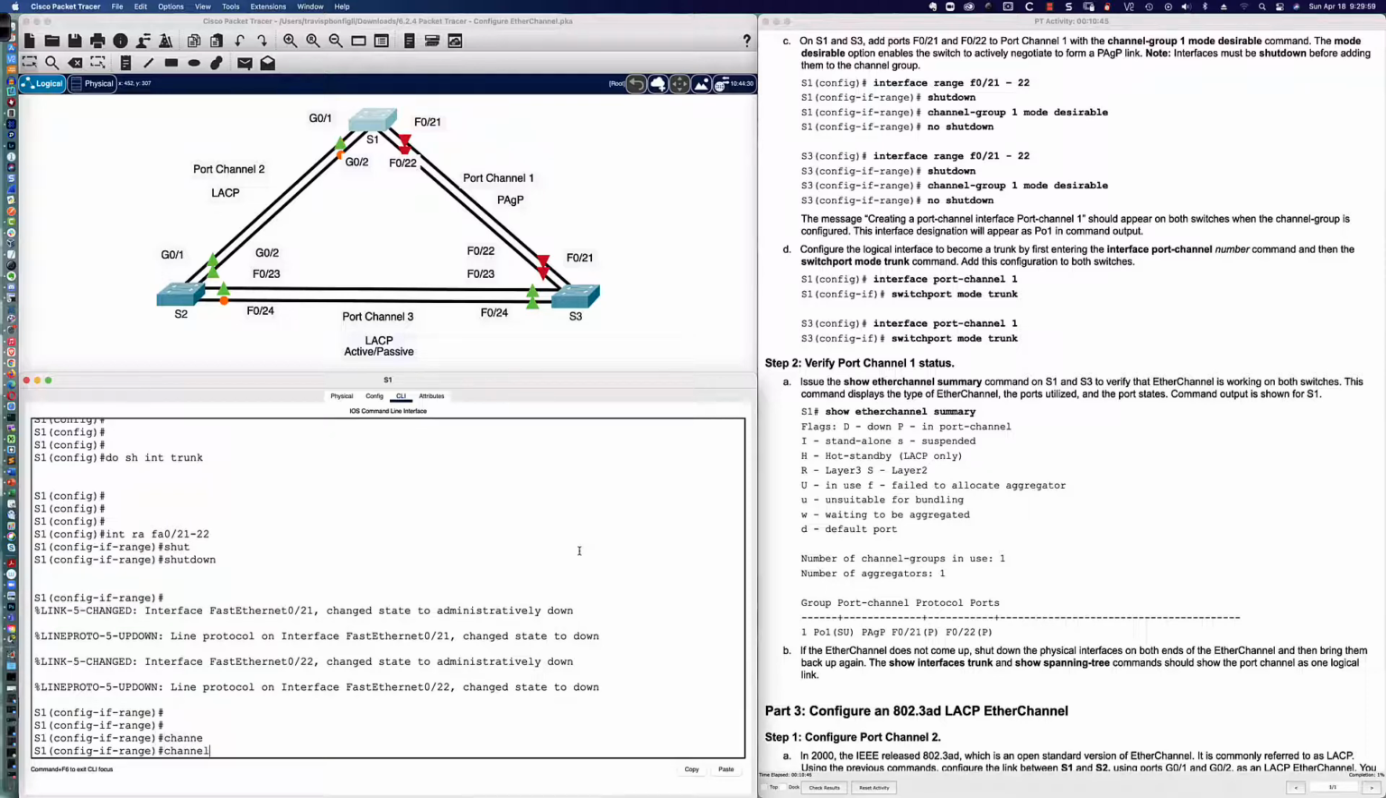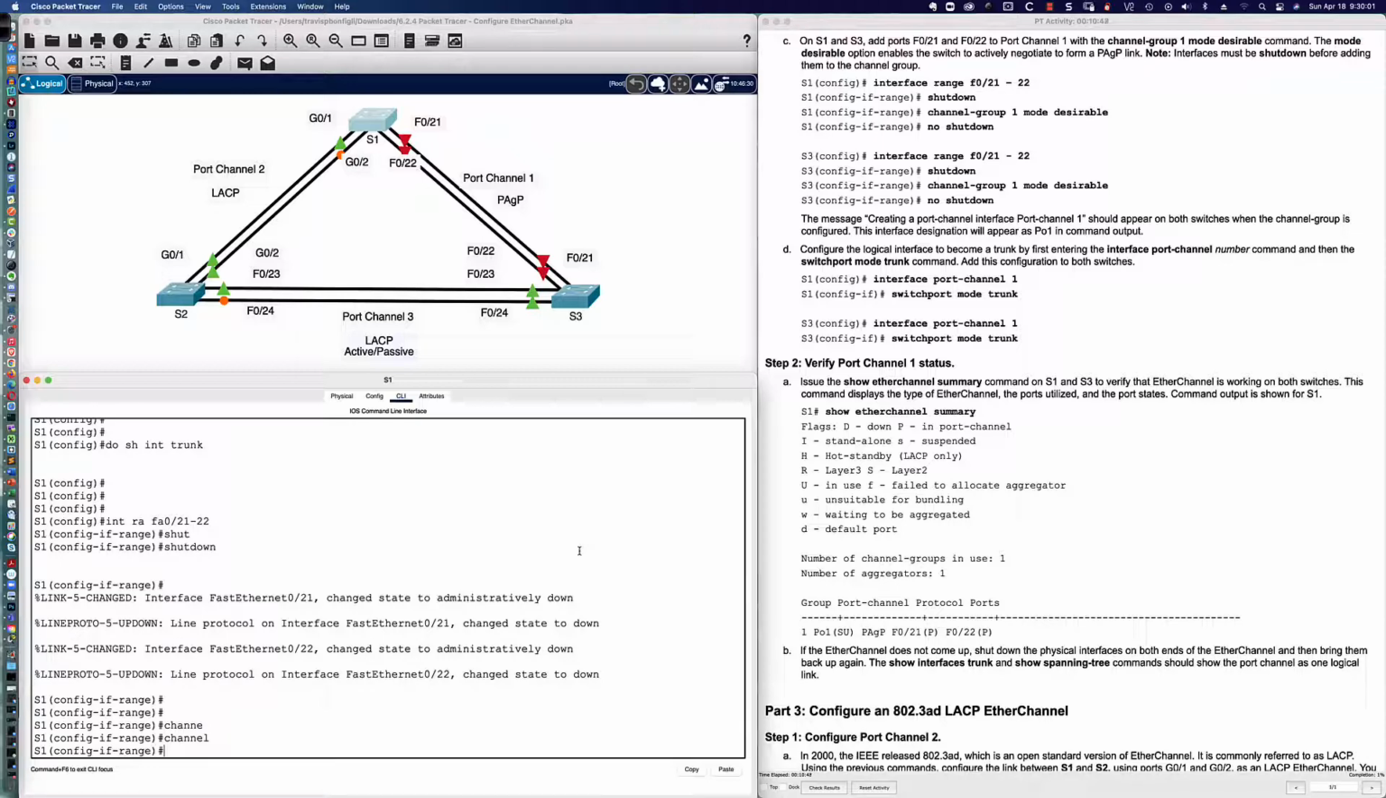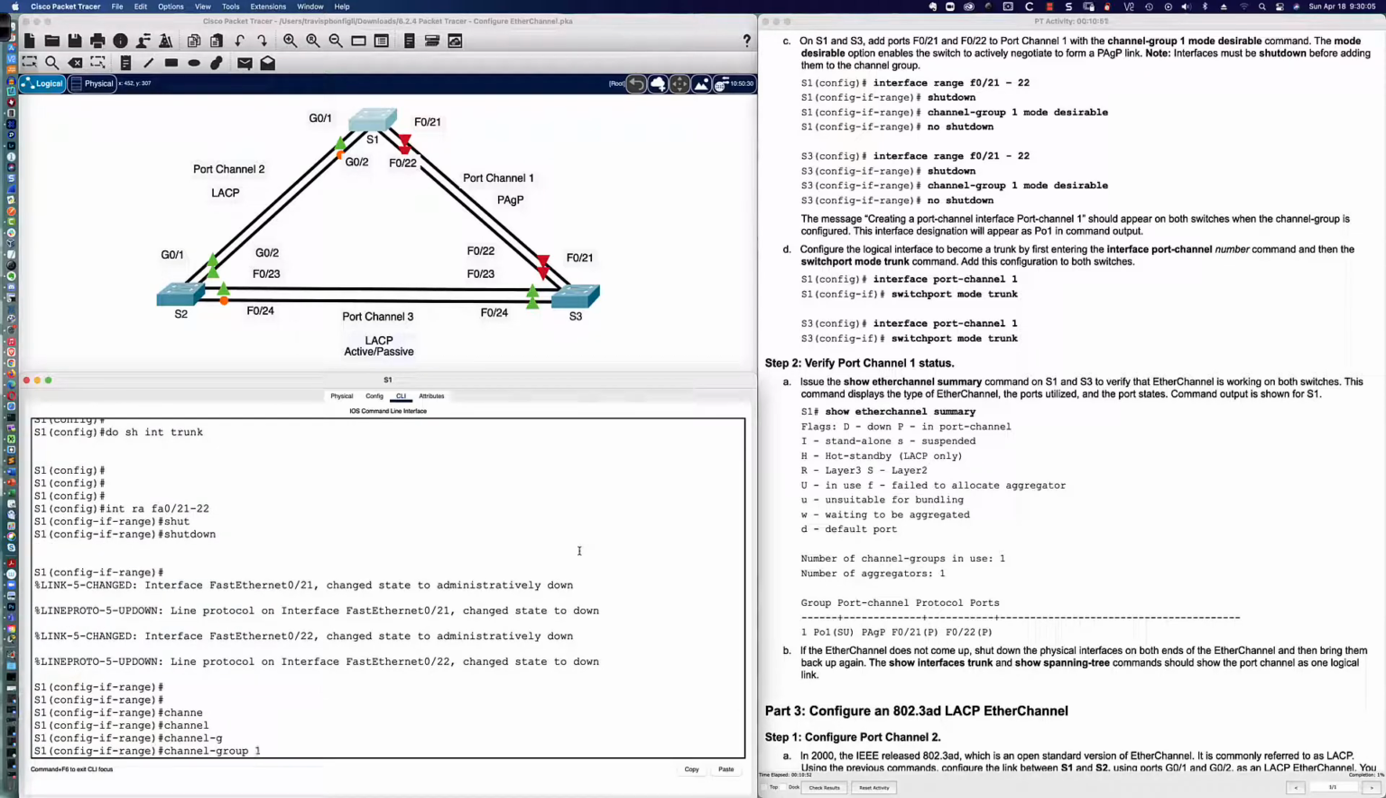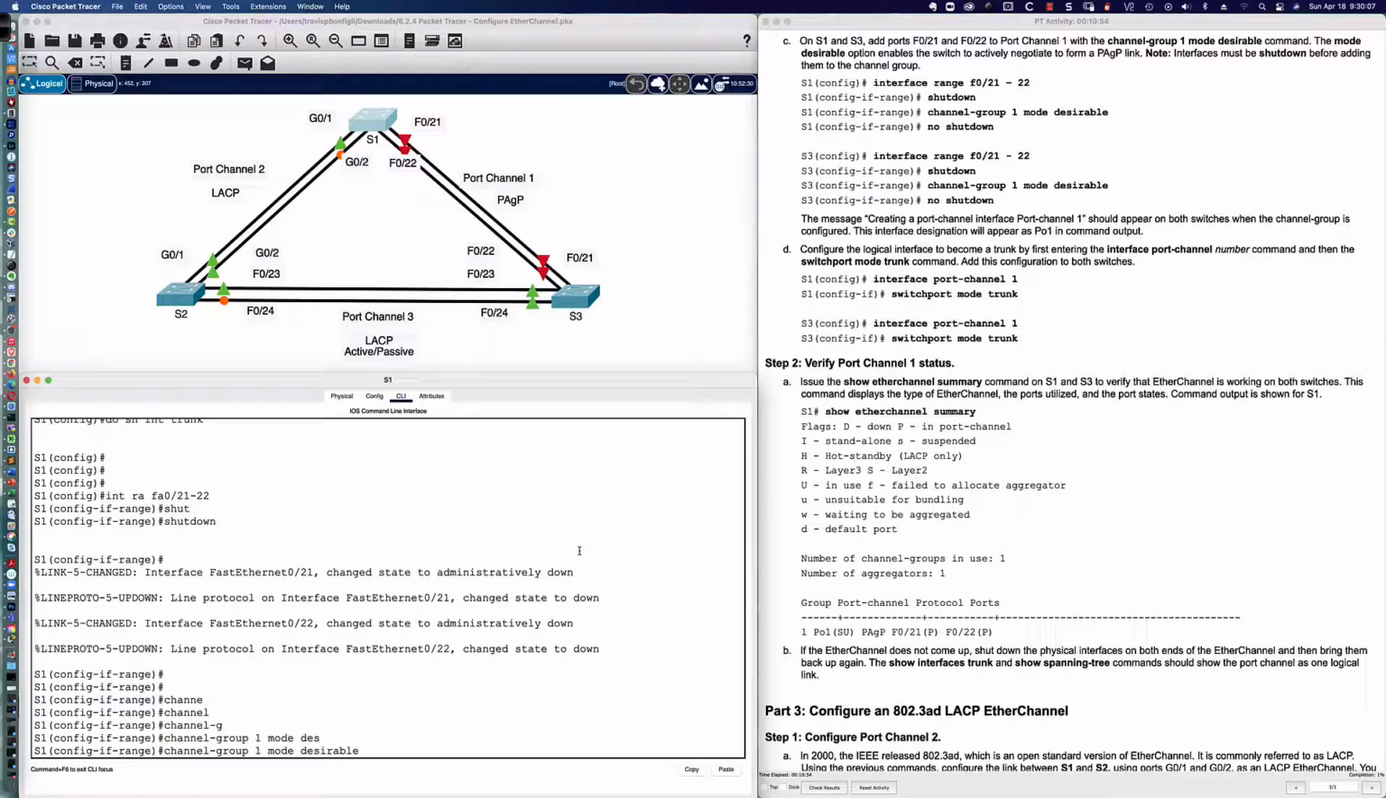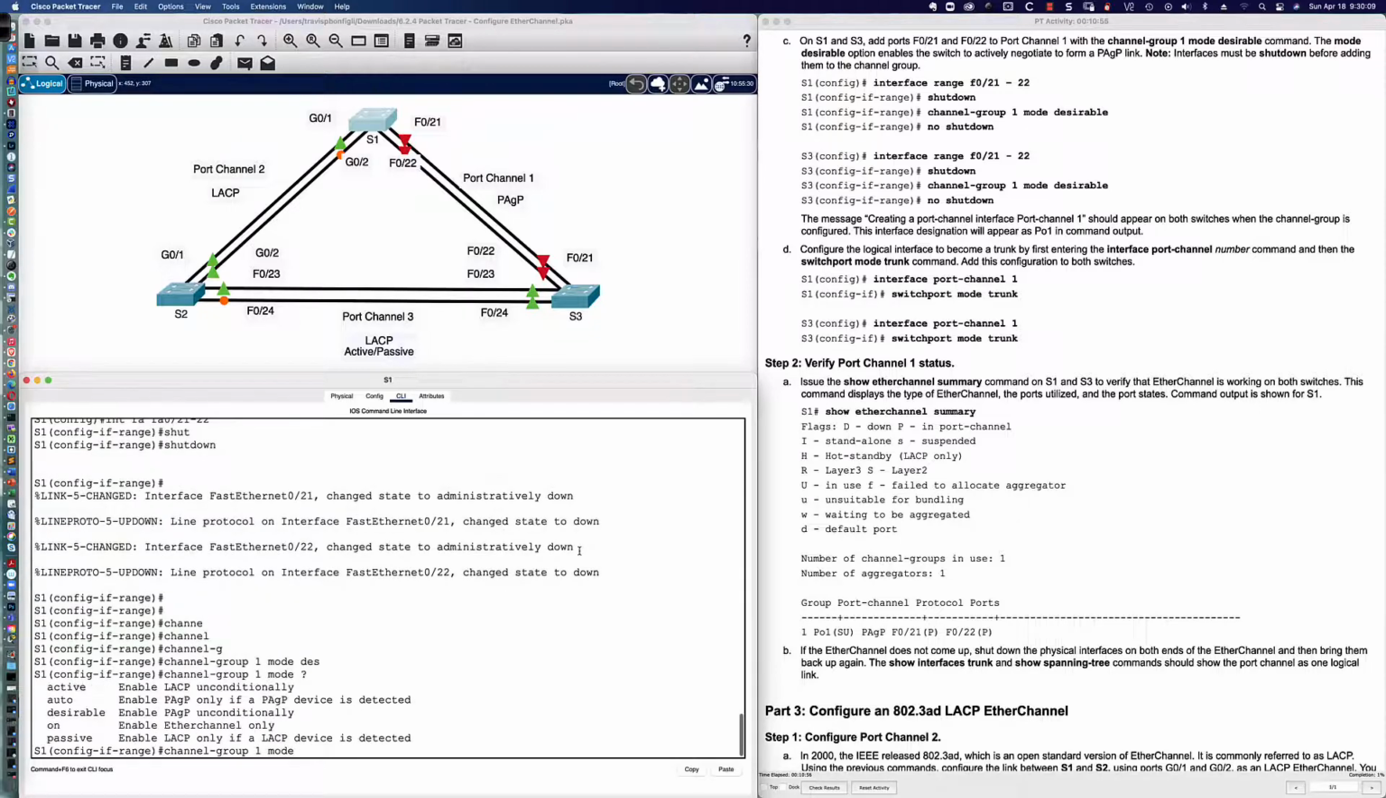So let's go ahead and say channel-group 1 mode desirable. Now, before I hit enter here, let's take a look at the different modes that we've got. Active and passive are LACP. Auto and desirable, just like the dynamic trunking protocol. So Cisco actually made this really easy to relate to, because DTP, the dynamic trunking protocol, has two modes, auto and desirable.